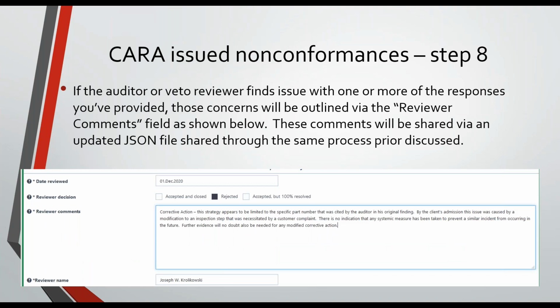Now, as your auditor reviews your items, hopefully, they'll be able to approve all of those items on first pass. But if they happen to have some issues, or if it gets to someone like myself at the veto review phase and we find issues, there are boxes within CARA for us to outline our concerns. And here's an example of how these concerns would be sent back to you, again, with an updated JSON file. And you would then go back and update whatever areas were found not acceptable, provide new evidence, and so forth.